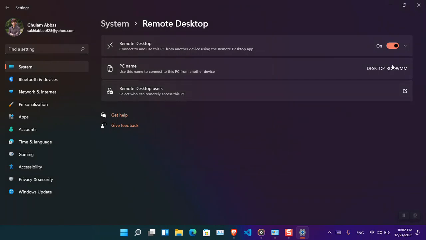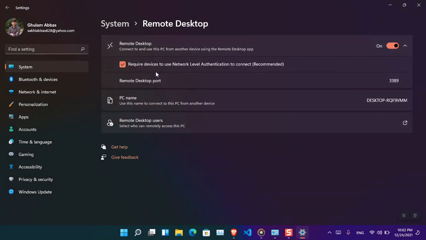However, there is also another setting, which is "Require devices to use network level authentication to connect," which is also the recommended setting. What is this? This setting requires remote desktop users, whether for the first time or any other time they try to access the computer through remote desktop, to authenticate themselves. Without the authentication, it is not going to work. It is really important because it can increase the security level.